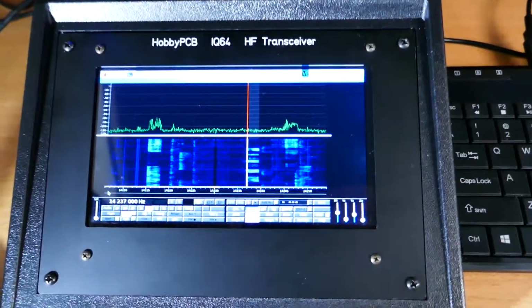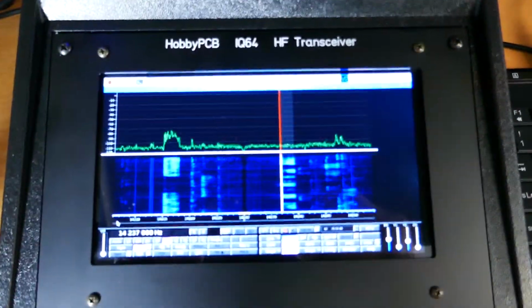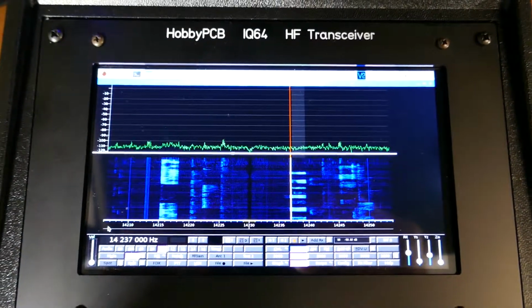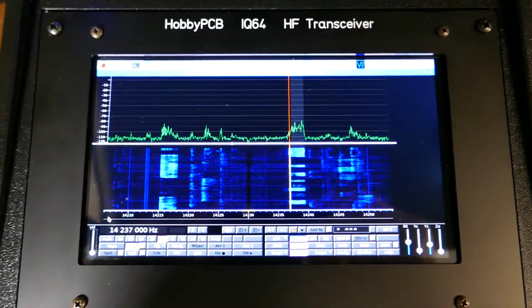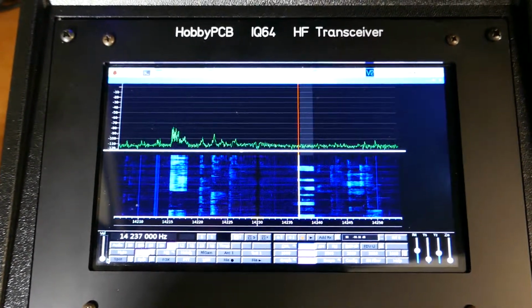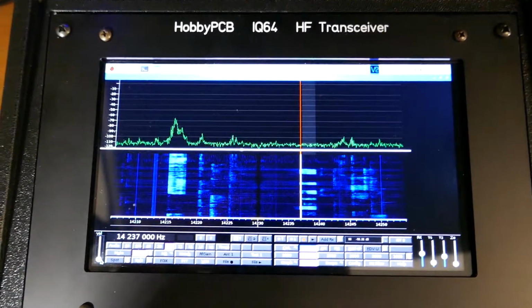IQ64. It's got a high-resolution touchscreen, and it's running right now. It's running QISC operating software. Of course, the radio is built in, and it makes about 5 watts. I'll turn up the volume.